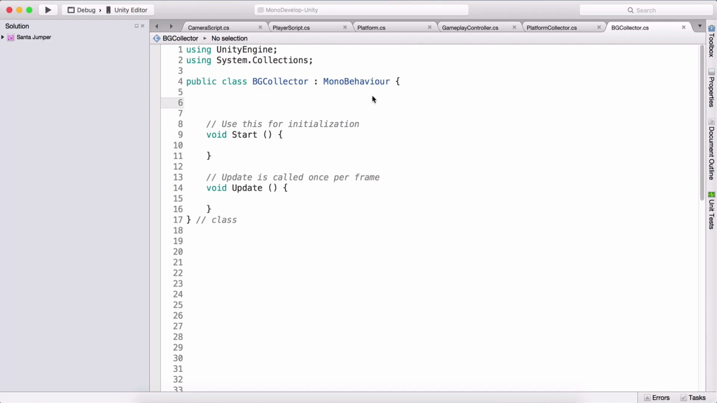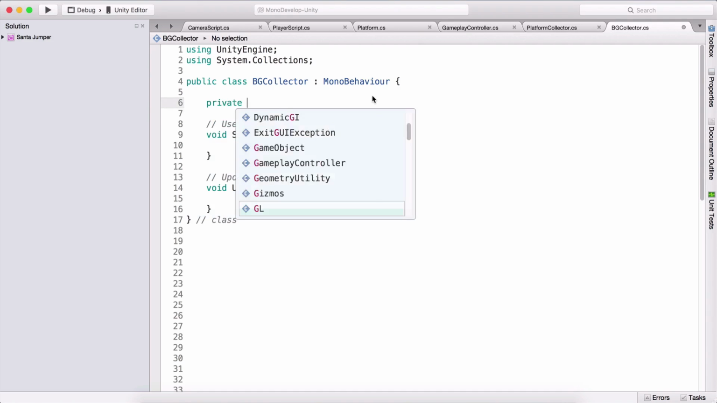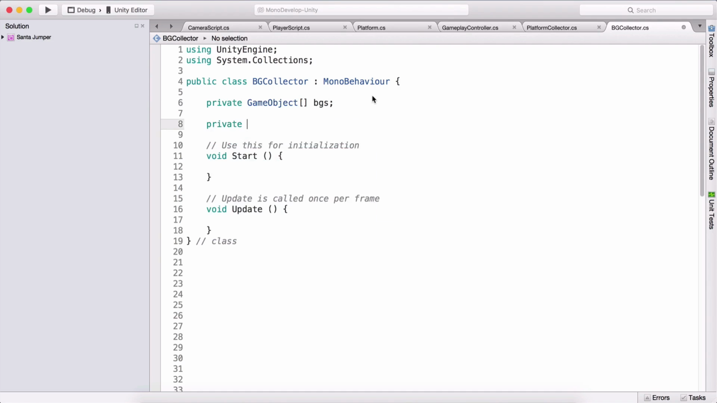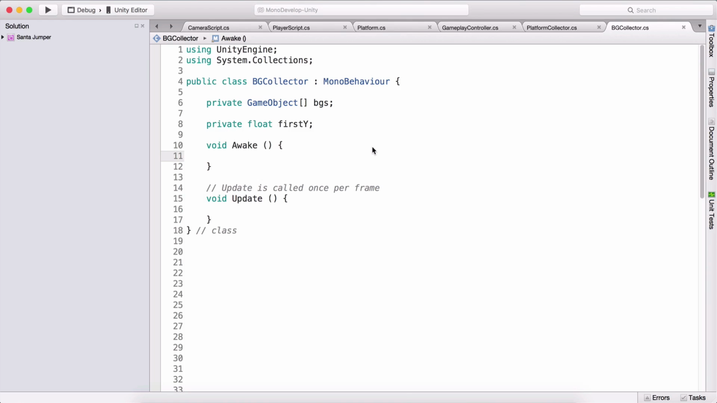So we do need a couple of variables. We need a private game object array, which I'm going to call BGs, and we need a private float firstY. This is the reason for it, and I'm going to change this to Awake. The reason for this is because we want to get a reference to the first background in our game.